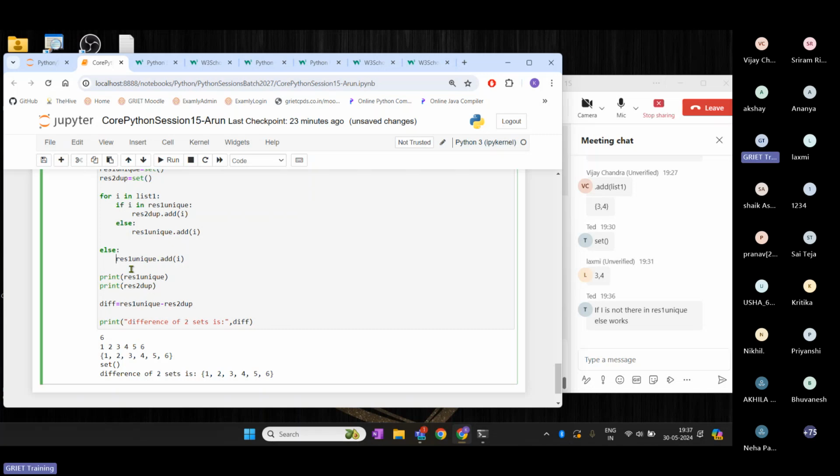So what do you mean by that? Anyone? If i is not there in res1 unique, else works. I'm not talking about this else, this else. So is it necessary in this case, or should I just delete it? This is the question I'm asking you guys. Try to think over it. Why have I added this? Take it as an example and try to analyze what is the need of this.